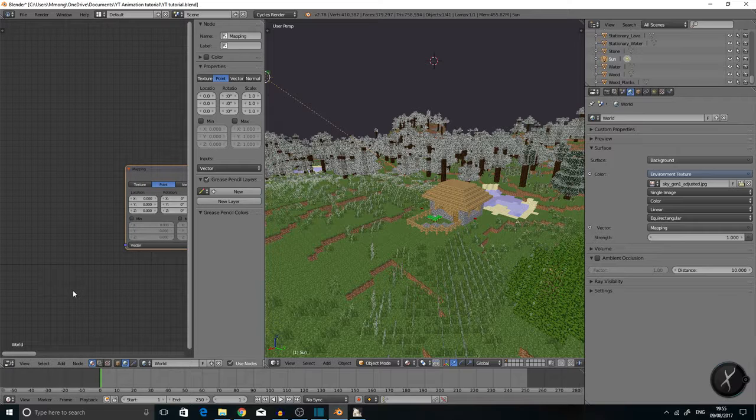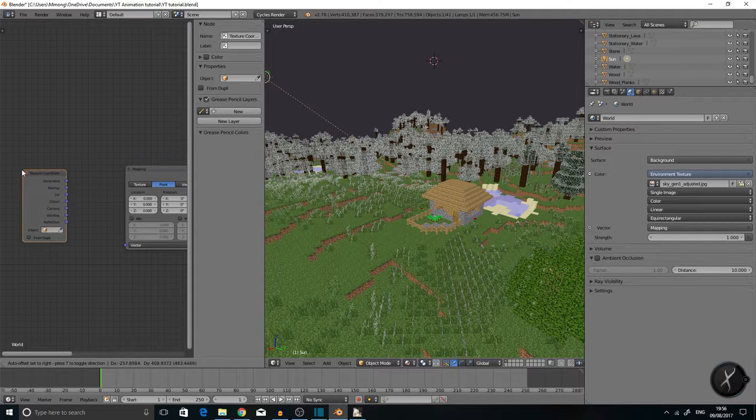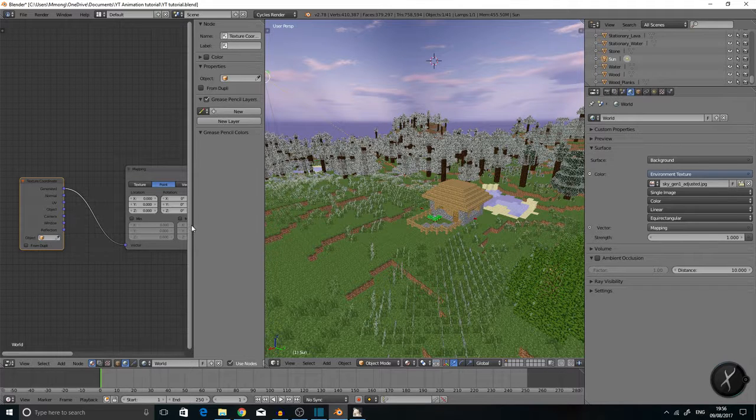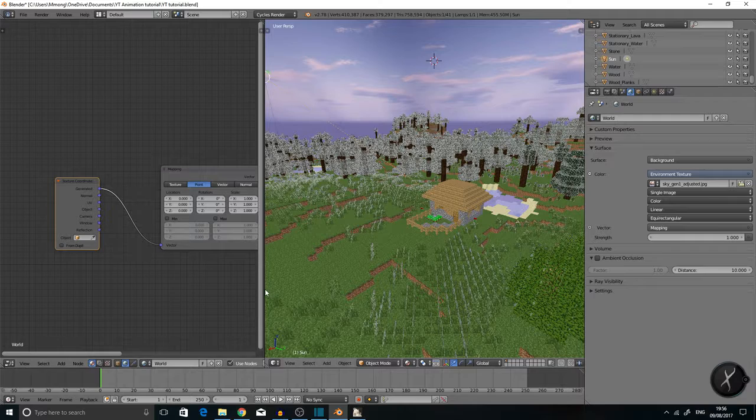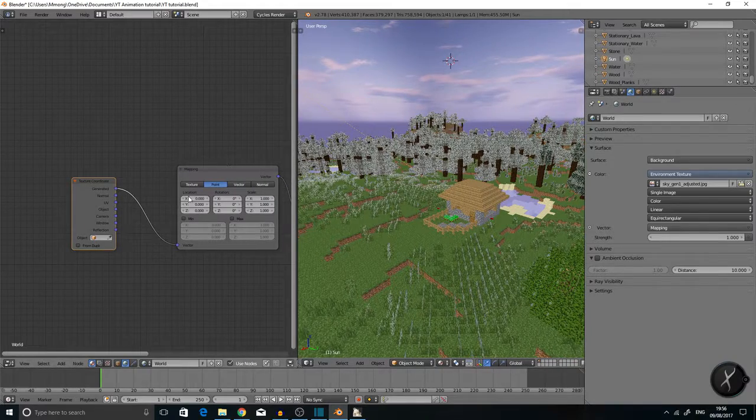And then you want to add another one called Texture Coordinates, and add that there. And you want to add general to vector, and then it changes it back. If we just press, I think it's N to get rid of that. Hopefully we can move that along a little. And then let's try and view this as well.